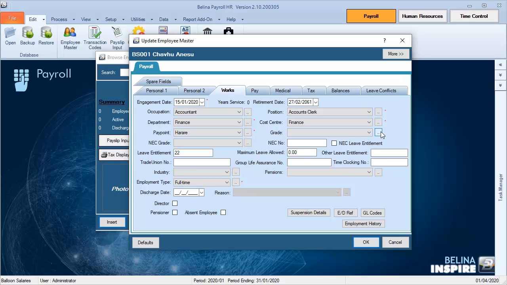Now this is internal grade. We are not going to use that in this payroll, but in the event that you would want to use it, please feel free to look at the video tutorial on how to use internal grades. Now we move over to pay.